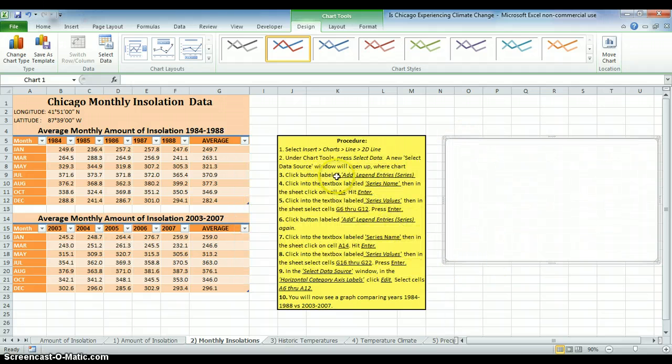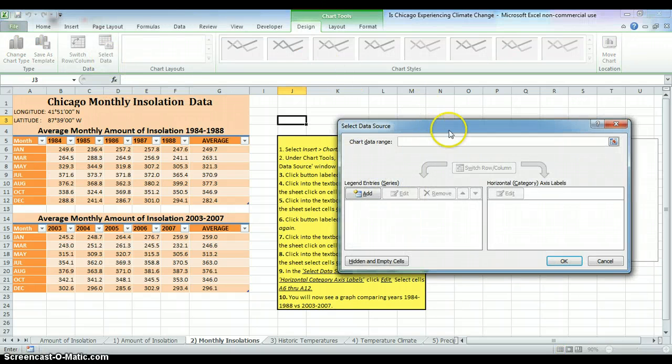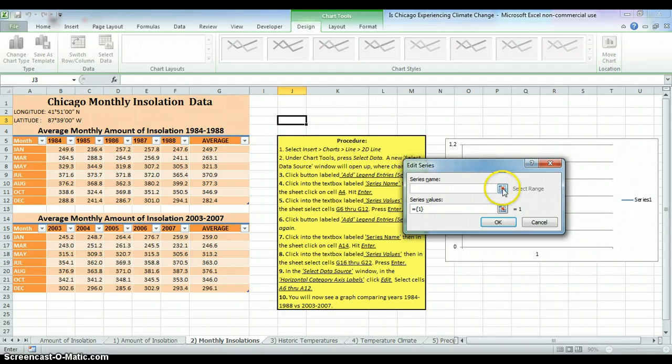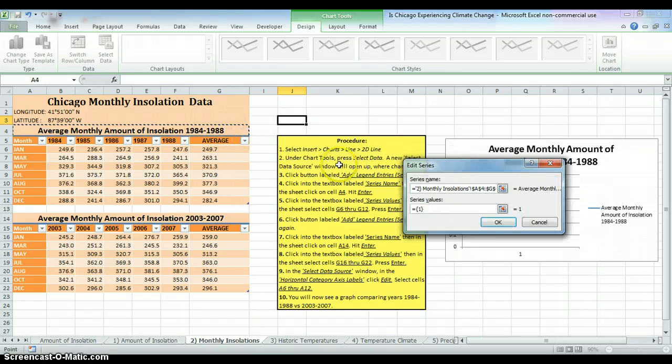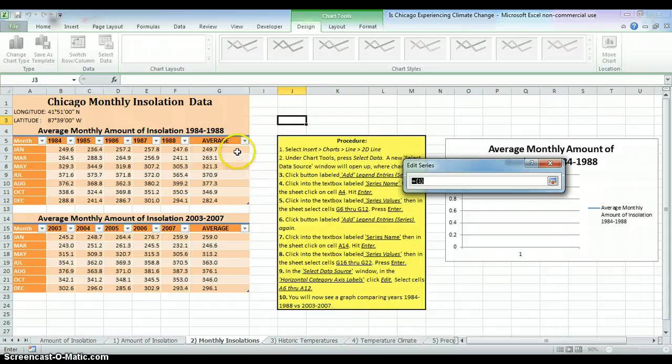All right, next I'm going to add data. So under Chart Tools, I find a button that says Select Data. I press it, a new window pops up, and now I'm going to be adding data. So initially I'm going to select the name that I'm going to call this line. So I'm going to make one line that's for the 80s amounts of insolation. And I press enter there. And then I'm going to select the values that I'm going to graph. So I only want to select the average values.